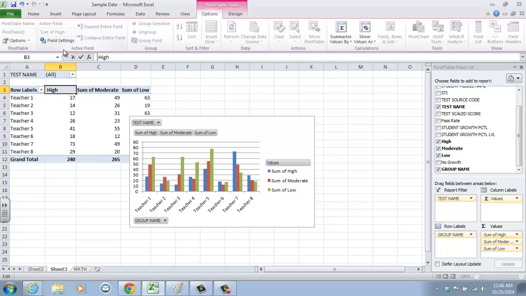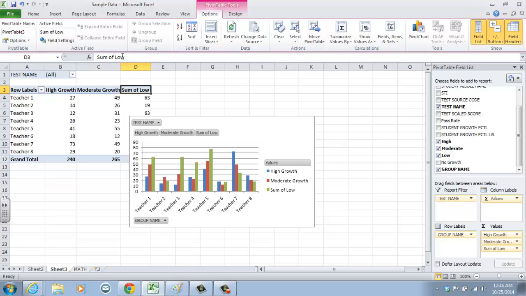So let's change that and have it be listed as high growth, moderate growth, and low growth. And you can see how it changed it over here automatically.